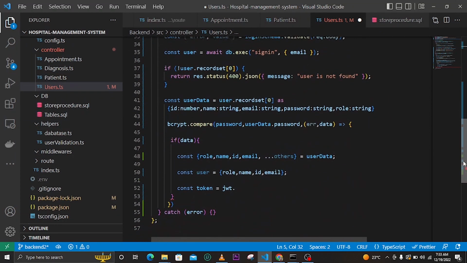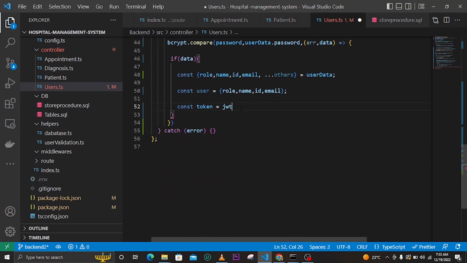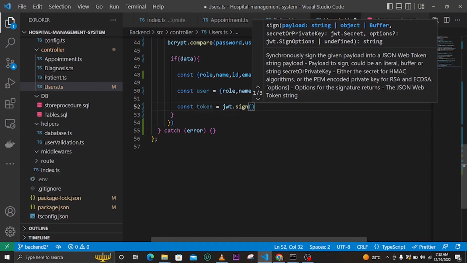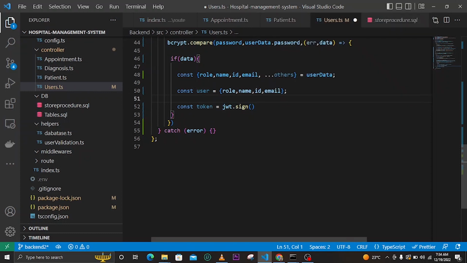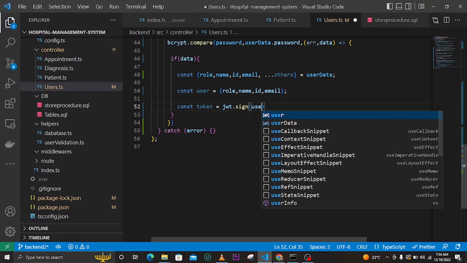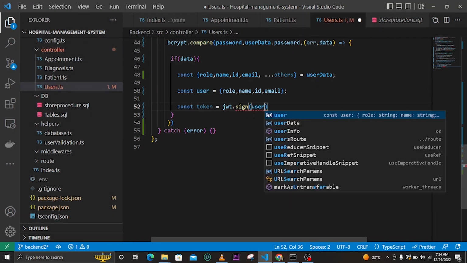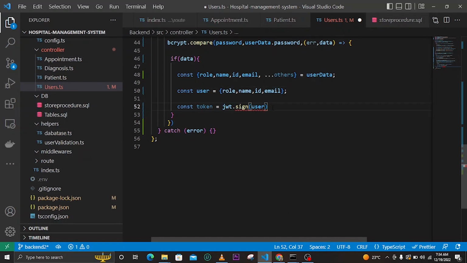Now we can use JWT dot sign, and to sign into the JSON web token we need data, and we'll be using the data that is coming from user here. This data is user, is this one here. We just store role, name, ID, and email. Another thing we need inside here is to store that data, and again the other thing we need to do is give it a key.